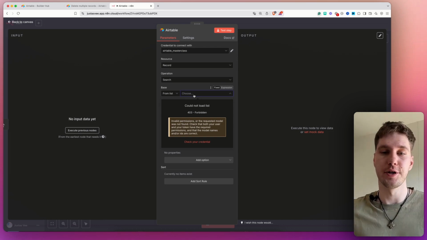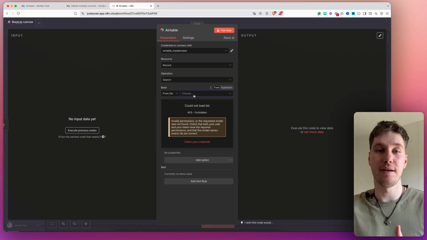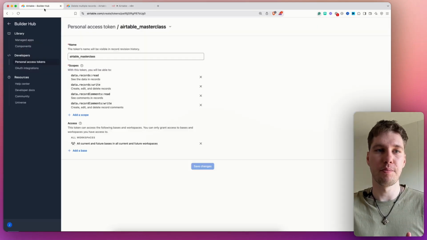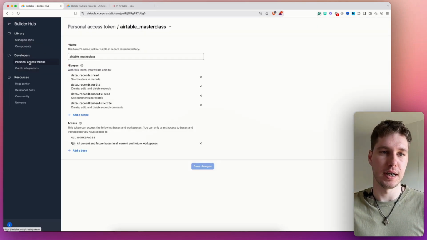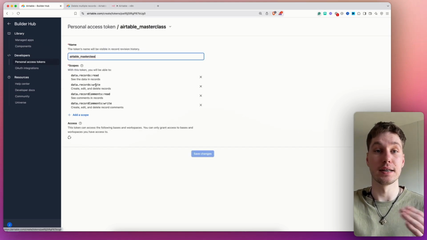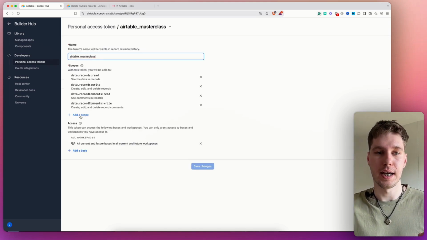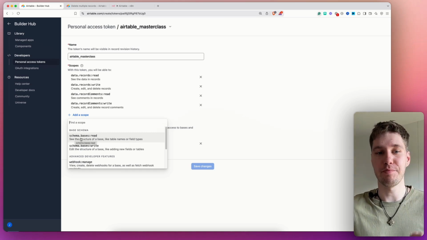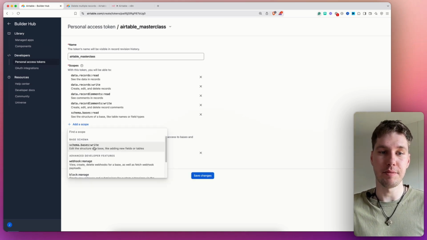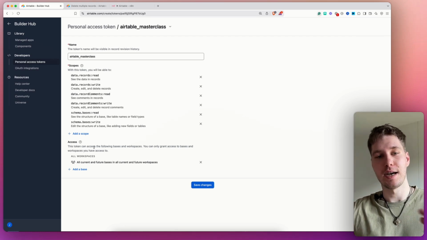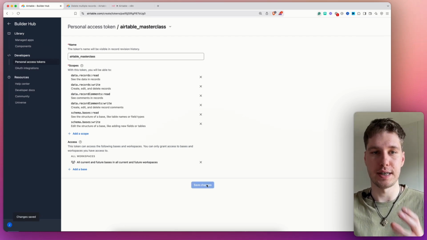And actually, this is a very good lesson because I haven't given all of the scopes. So now let's go back to the Builder Hub. Again, I'm going to go into the personal access tokens. This is the Airtable Masterclass. I can click on it, and here again, I'm going to click on add scope, and I'm going to add 2 additional ones, which are schema.bases read and schema.bases write. So when I was saying that I'm going to add all of them to make it easy, I forgot to add these 2, but now let's just save changes.